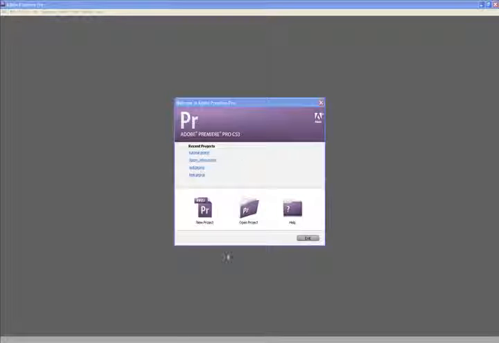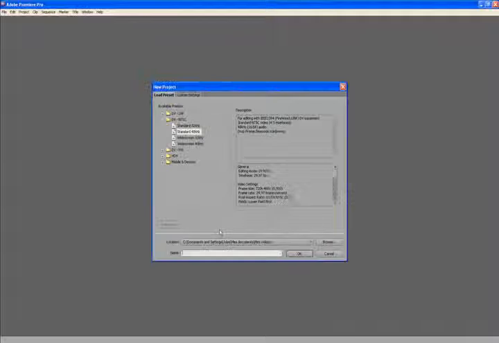Let's get started. So first click New Project, and here the program asks you which preset you want to use for your video. Well, if you want to make a YouTube video, I suggest you choose standard 48 kilohertz or whatever this is, and I'm gonna name this tutorial. Alright.